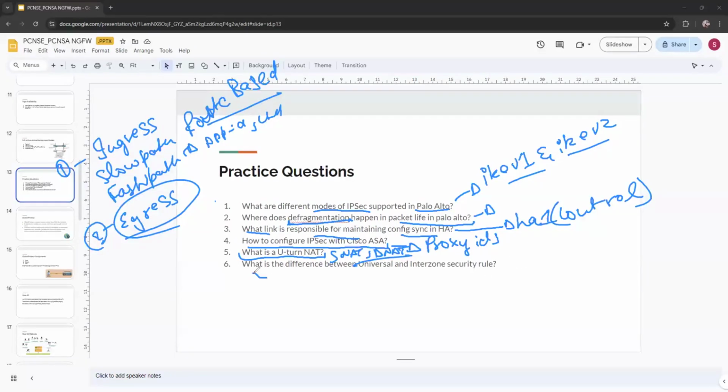What is the difference between universal and interzone security rule? Universal is the default. In interzone, by default, the communication is blocked, and in universal, traffic is allowed within all zones.